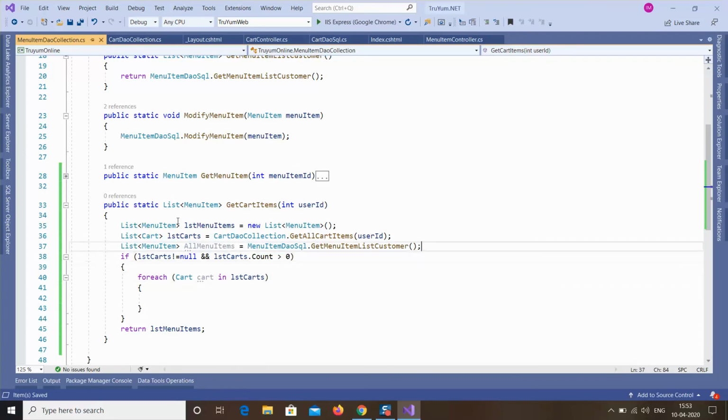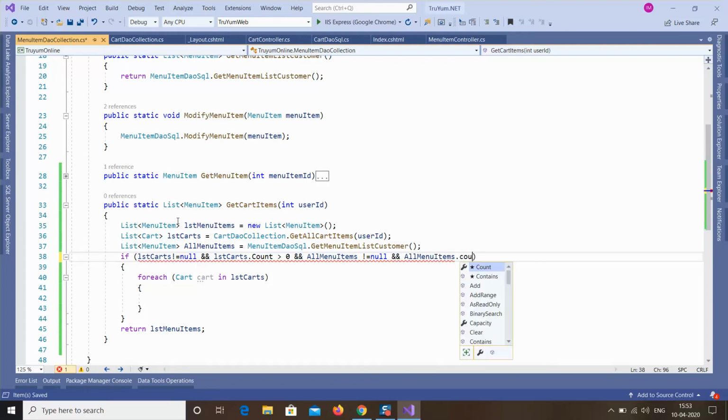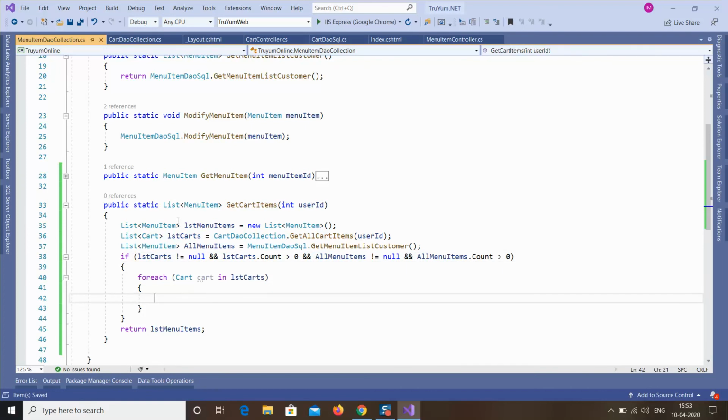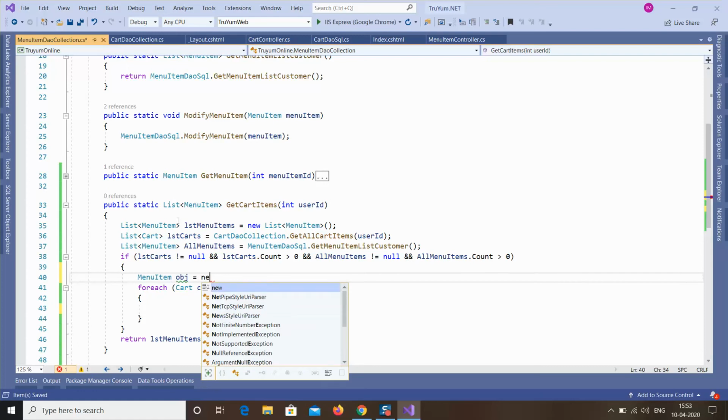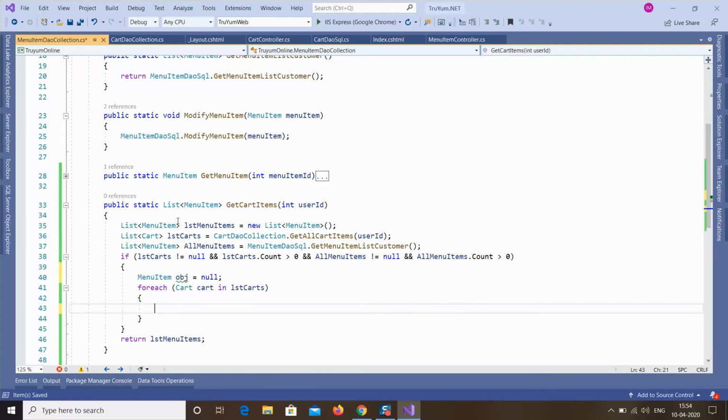Now one more if I need to add. Again, if this is also not null and has at least one item inside it, then only do some kind of things. Now we will create one menu item object. Instead of creating it in the foreach loop, I would love to create it here. I'll set it as null. Why I am doing this, I will tell you later.